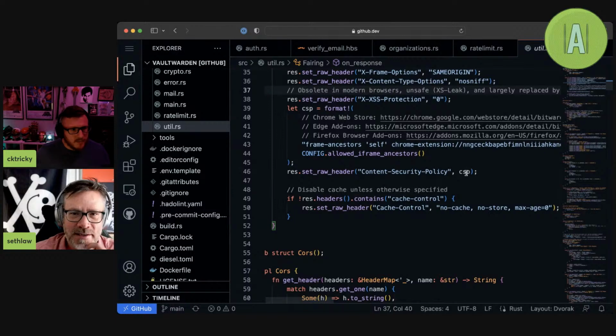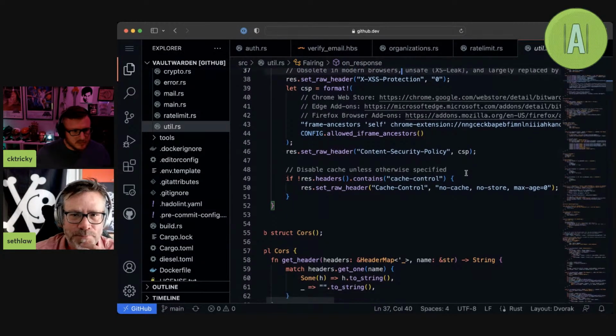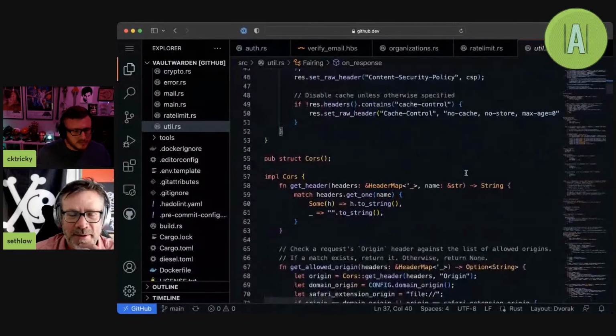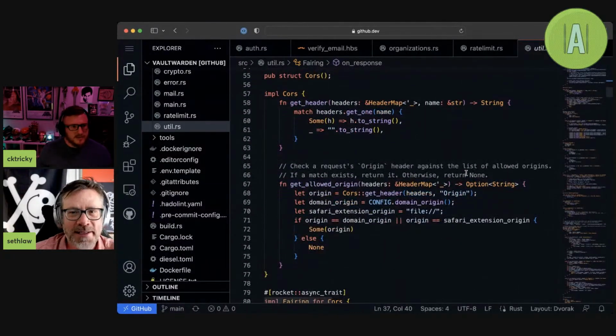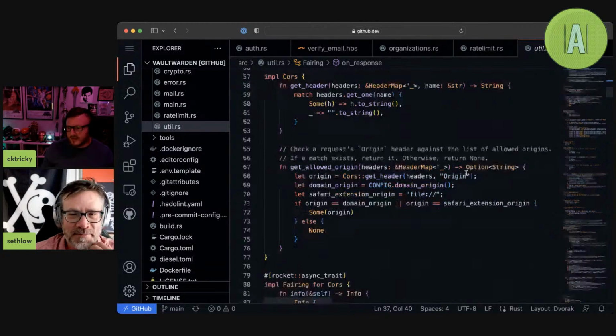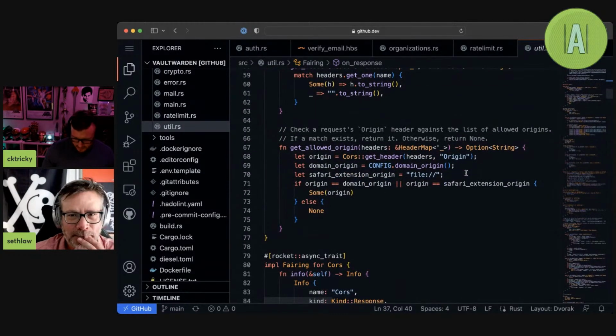But that's not doing a lot besides just setting those Chrome extensions. Anyway, I just thought that was entertaining. Why not set it to 1? Why not? Yeah. So this is an interesting one.